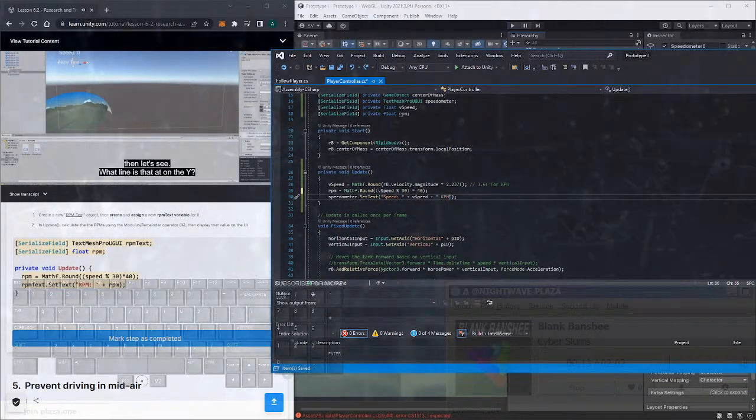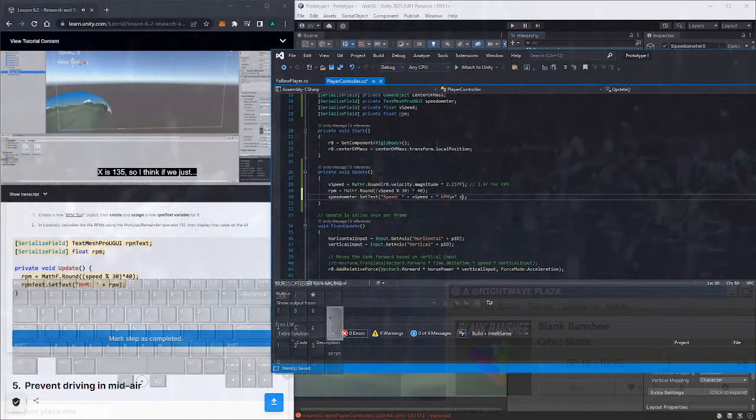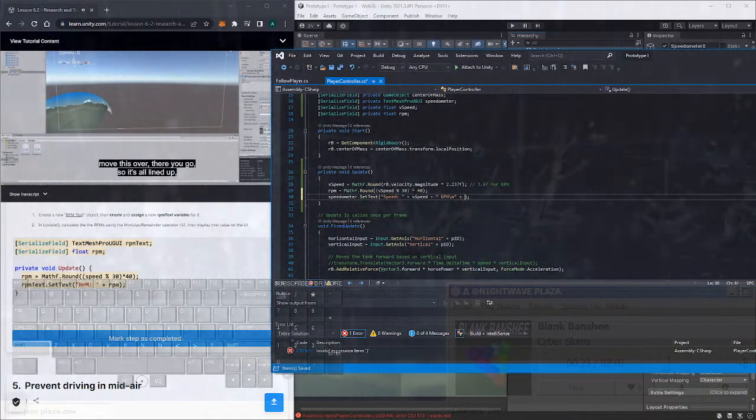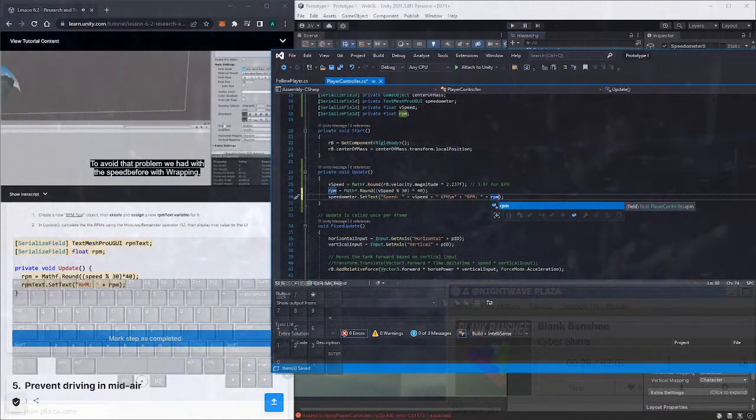Then let's see, what line is that at on the Y? X is 135, so I think we just move this over. There you go, so it's all lined up, so that looks nice and clean. And here we'll change this to RPM. To avoid that problem we had with the speed before, with wrapping, we're going to set this to disabled.